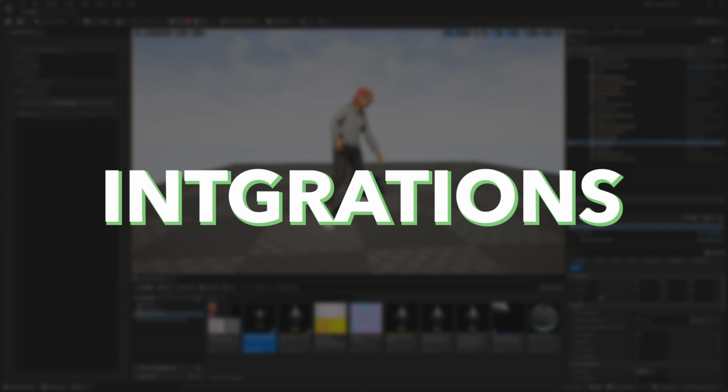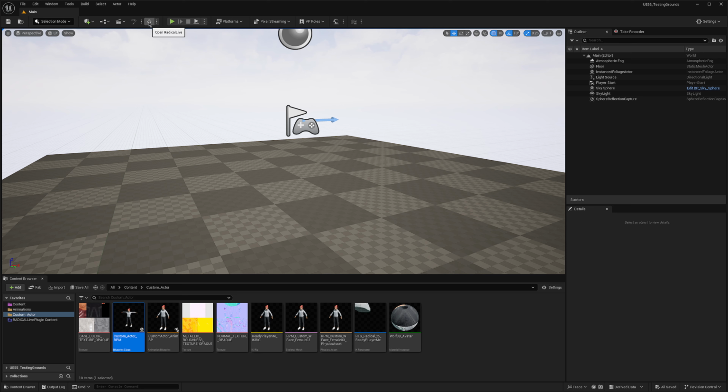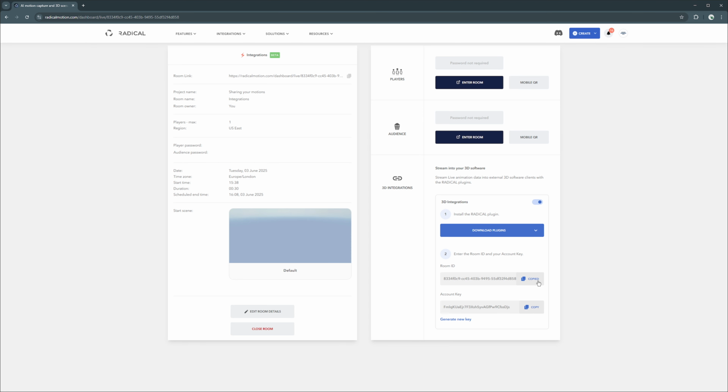We've done a lot to go over Canvas, but there's something else. Integrations. Out of the box, we officially support Unreal, Maya, Blender, and Unity. For each of these, you can directly stream live motion capture into the software, and you can then record those motions to the respective timeline.